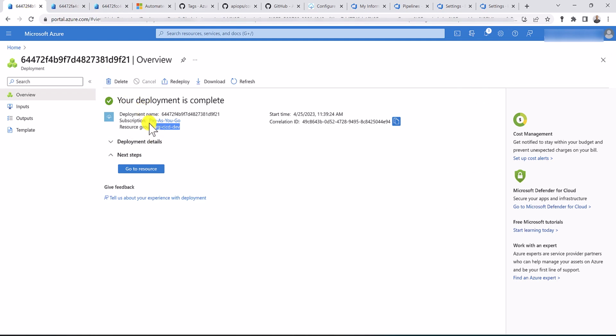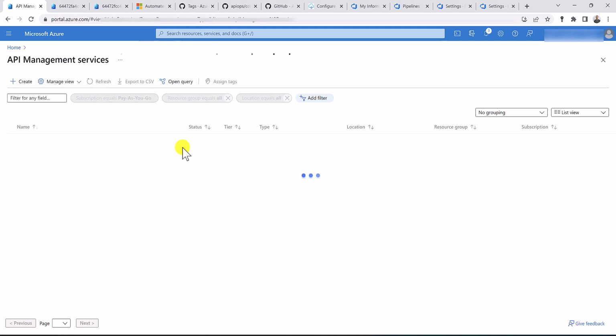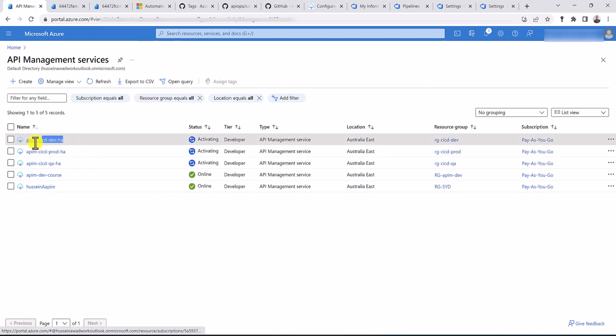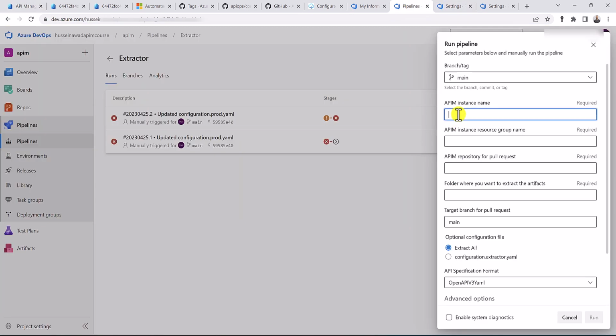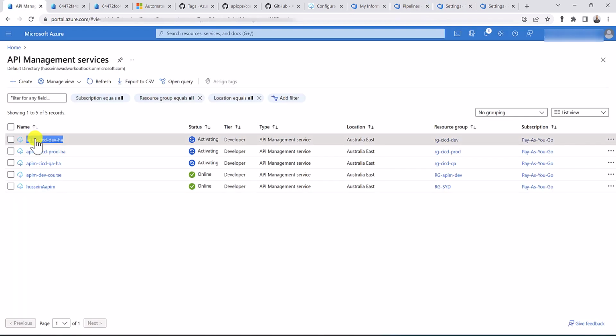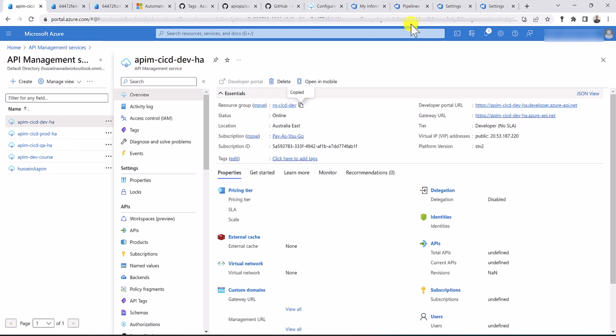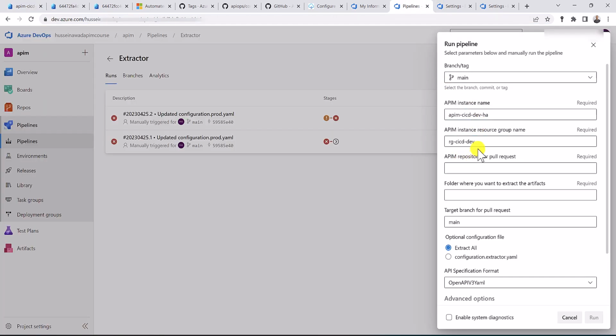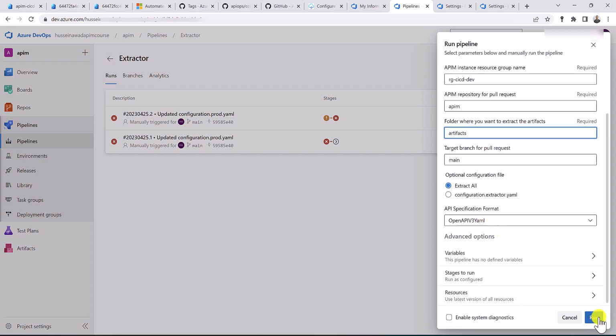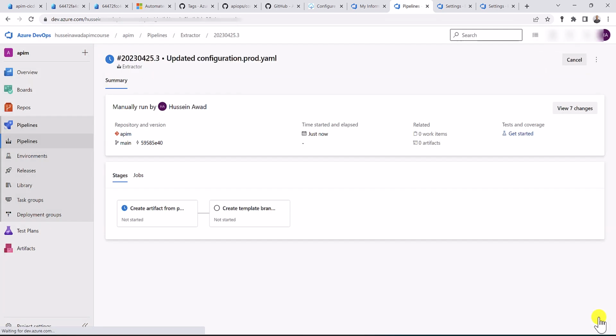I'm going to copy the name of my dev API management, and then I'm going to copy the resource group name of my dev API management. And then I'm going to specify APIM and then artifacts. And let's go ahead and run a fresh run for our pipeline.